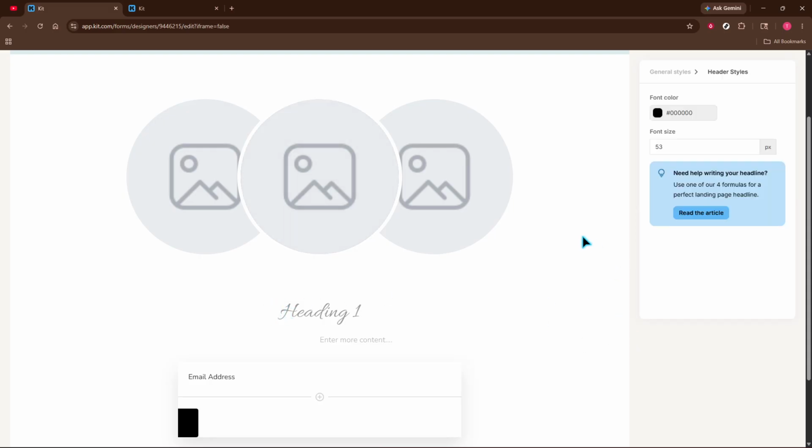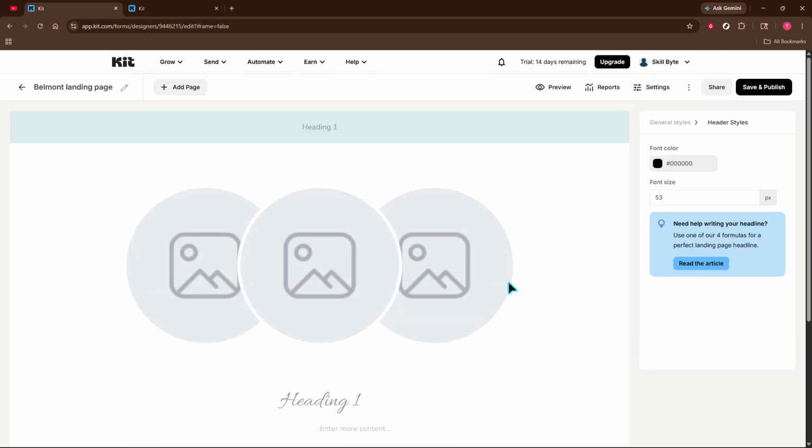That's the entire process. Open Grow, go to Landing Pages and Forms, create a new landing page, pick any template, choose it, and then remove every element. You're ready to design on your terms, starting from zero.